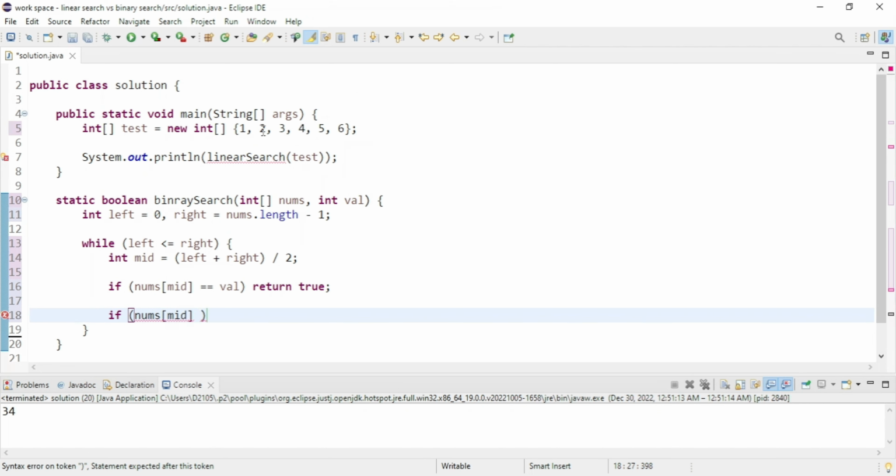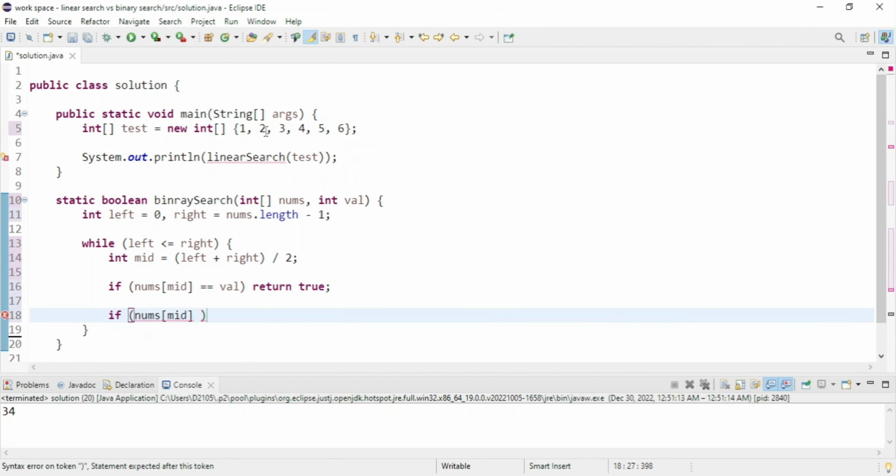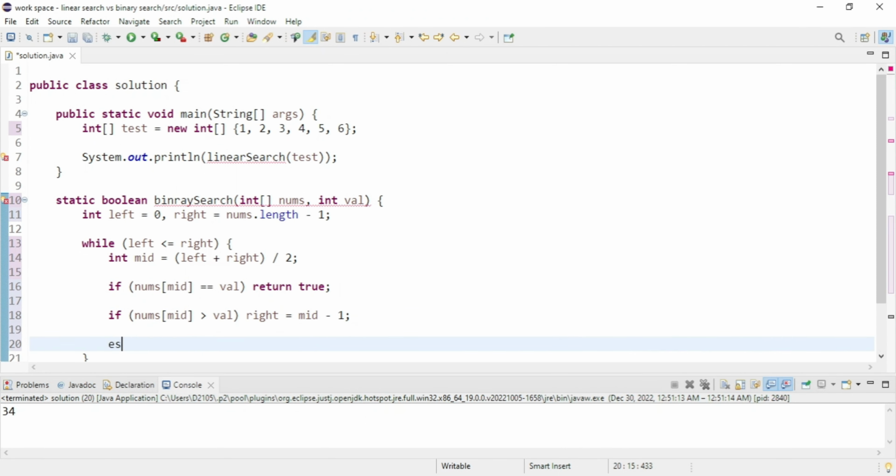Let's say, for example, we want the number 2. If the middle number is greater than 2, we have to check this side. So we're going to change the right pointer to be equal to the middle minus 1. So if the middle number is greater than our value, we have to say right is equal to mid minus 1. Else, which means the number we want is greater than the middle, we're going to say left is equal to mid plus 1.